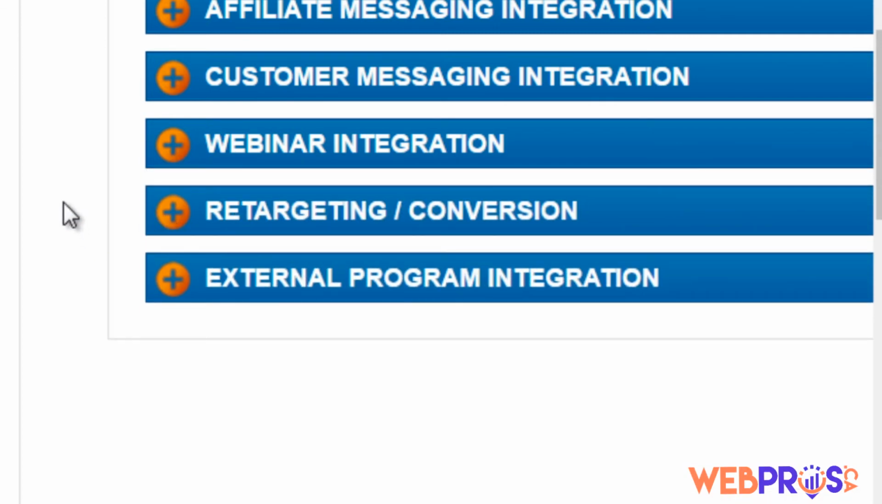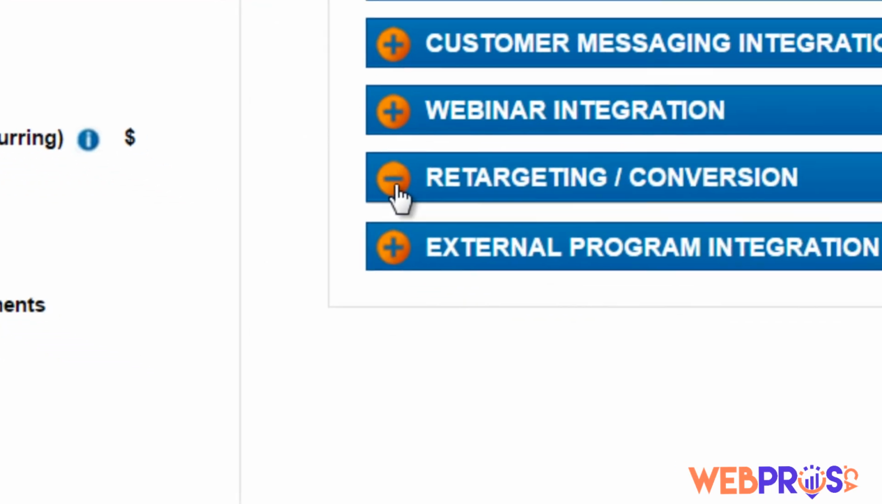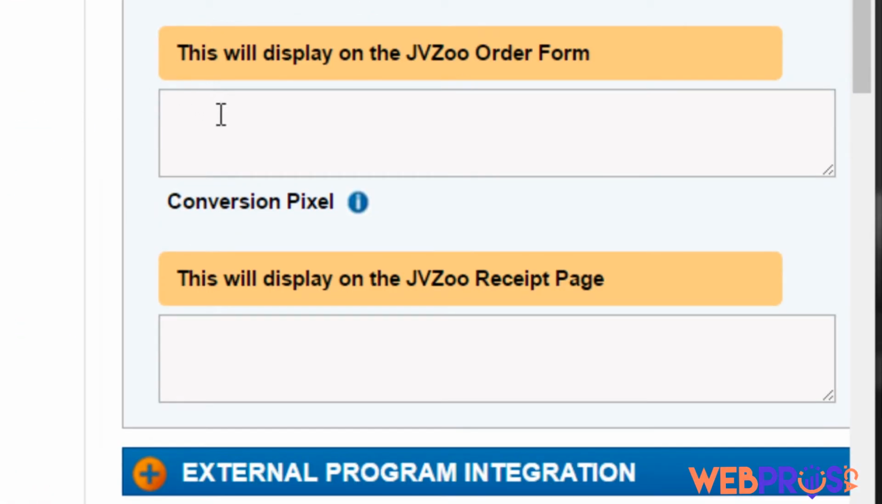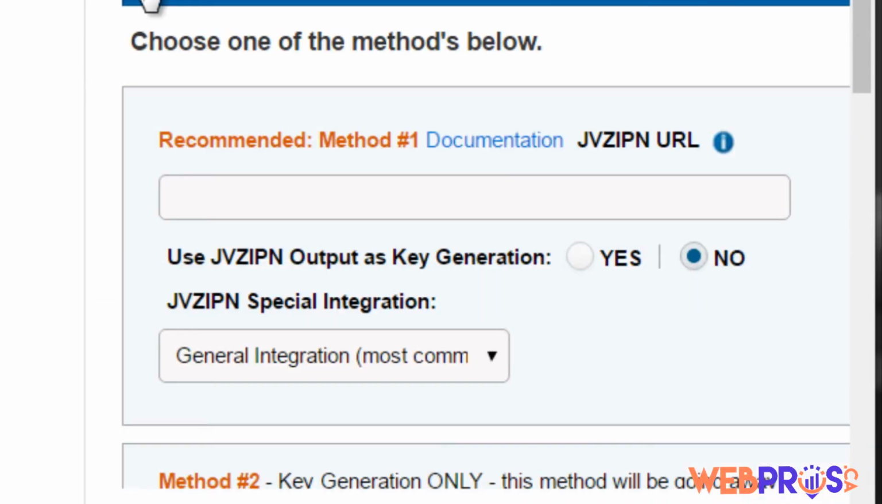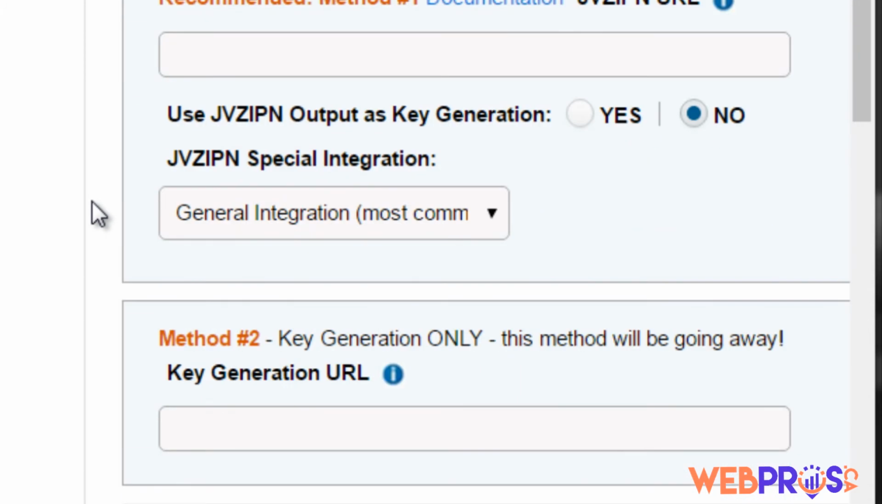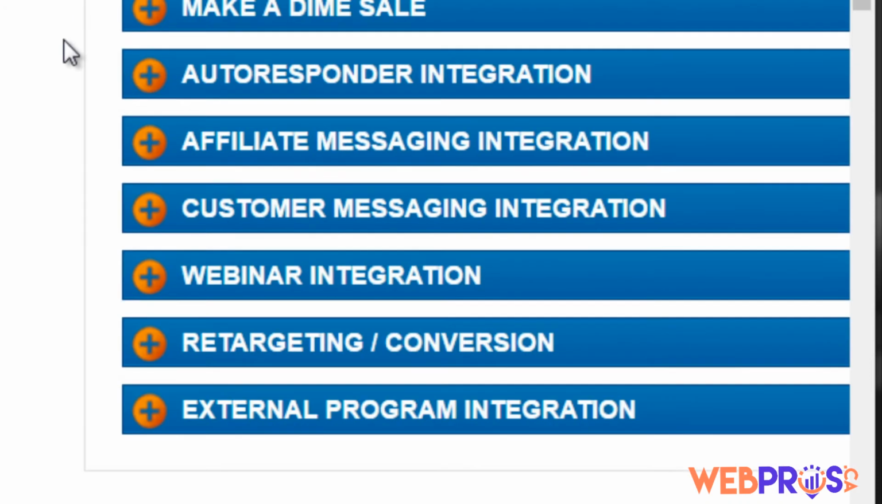Now, if you get lost and JVZoo decides to change things up, you'll always see these little blue things here that will tell you what they are. And of course, you can add the retargeting conversion pixels right here. External program integration, you would use something like this if you were using a membership script, but we're not going to be messing with that at all right now.